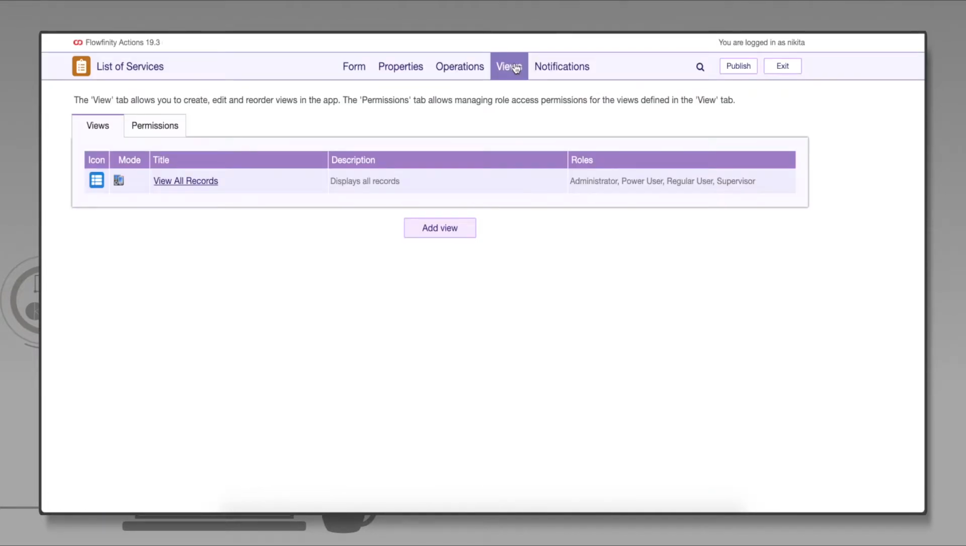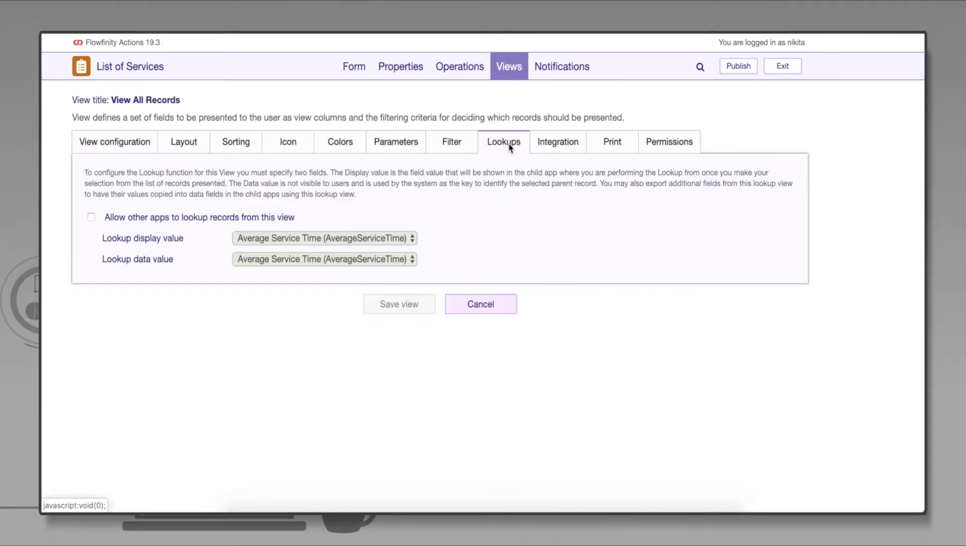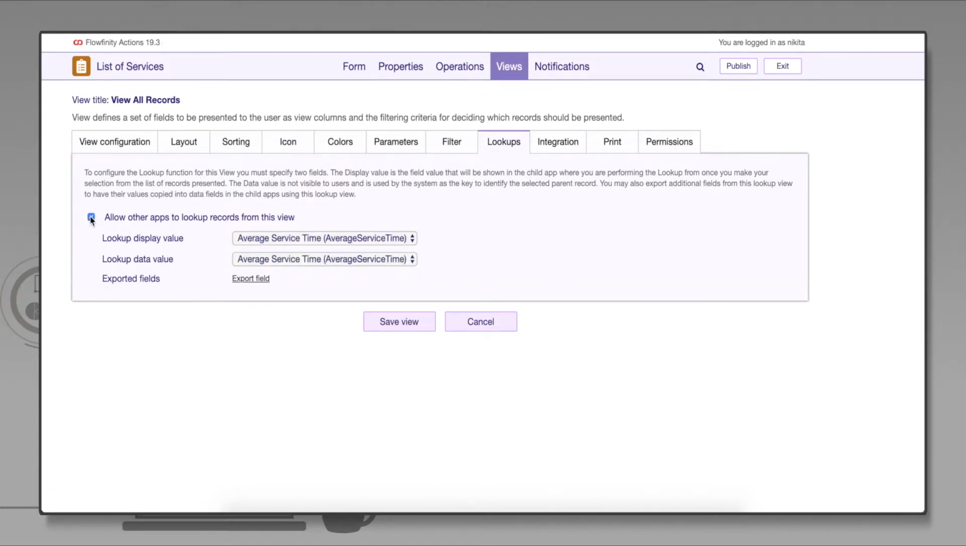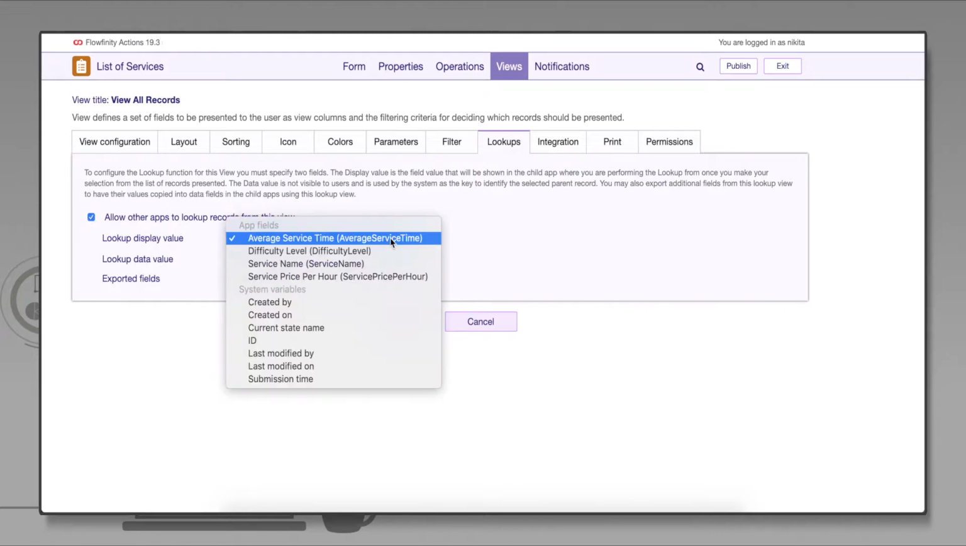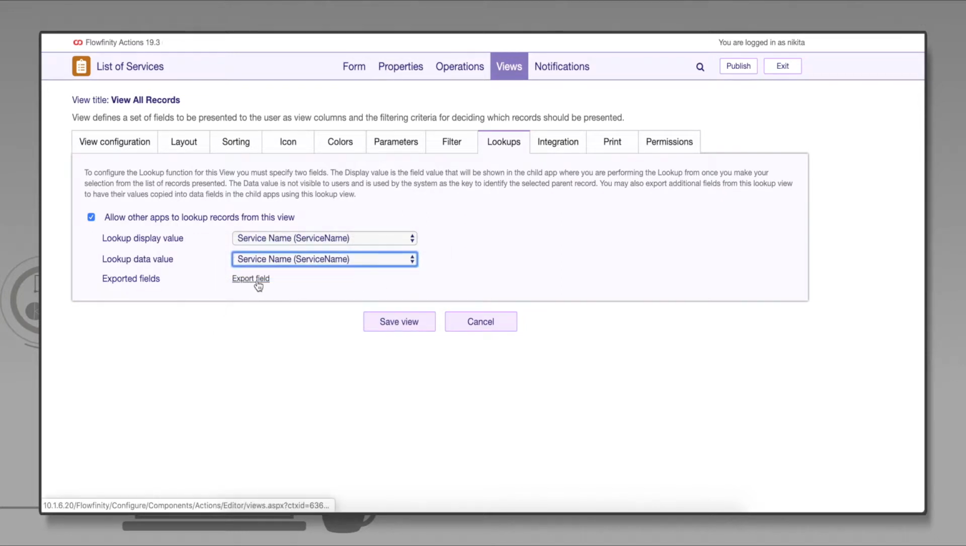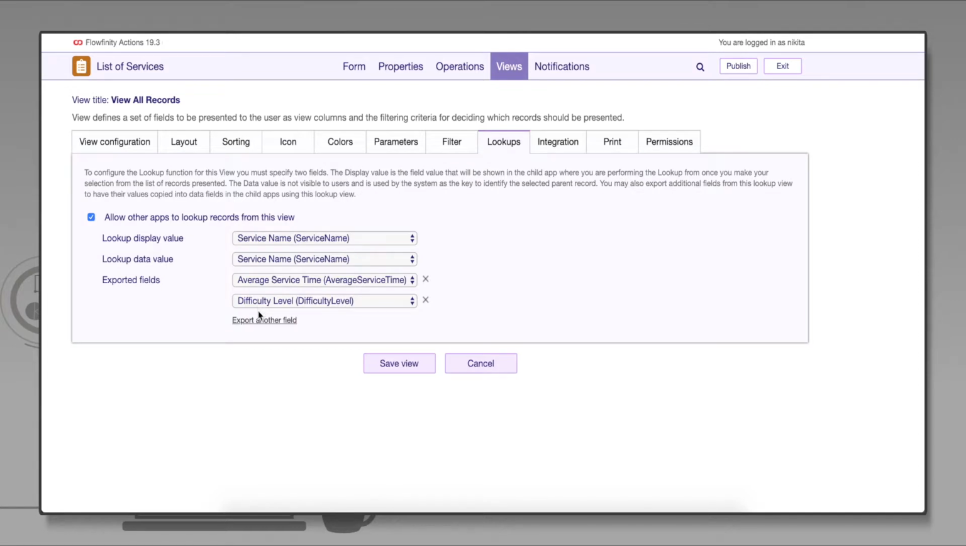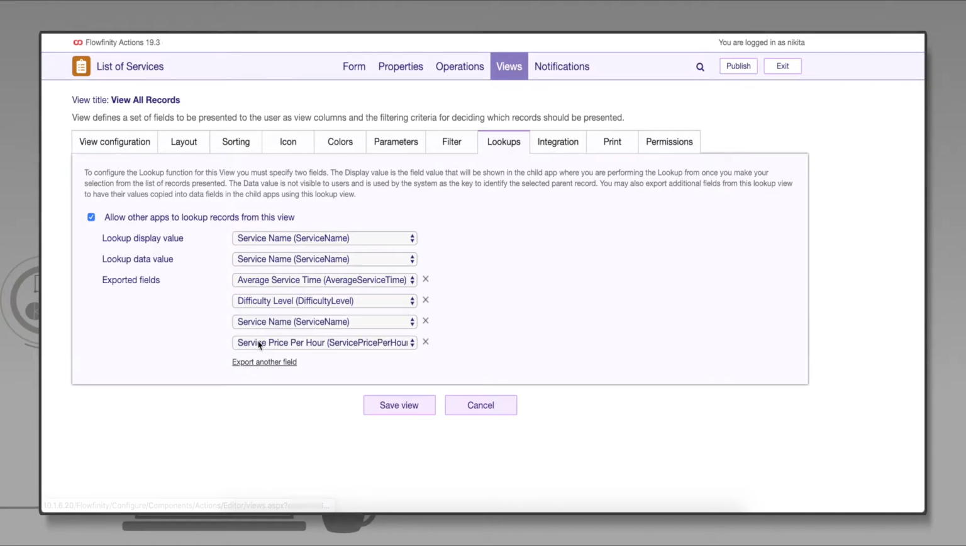Go to the Views tab. Click View All Records, then select Edit View. Open the Lookups tab. Check the Allow Other Apps to Look Up Records from this view checkbox. For both the Lookup Display Value and Lookup Data Value drop-downs, select Service Name. Click Export Field. This option allows you to assign which fields from this app will be exported to appropriate ones in another app when performing the lookup. Click Export Another Field 3 times so that all 4 fields from our current app are listed under Exported Fields.